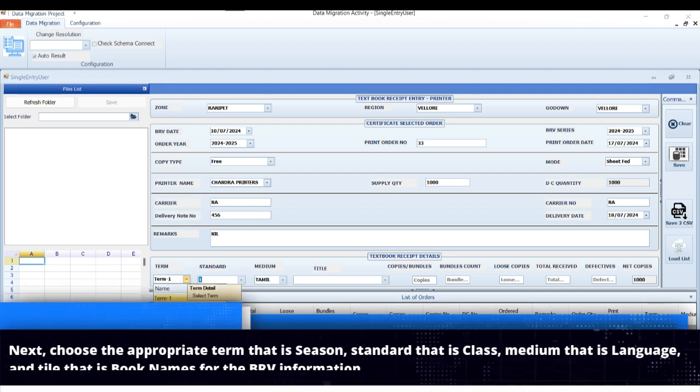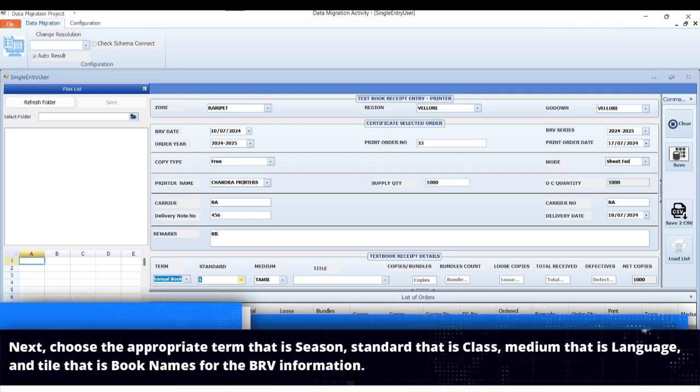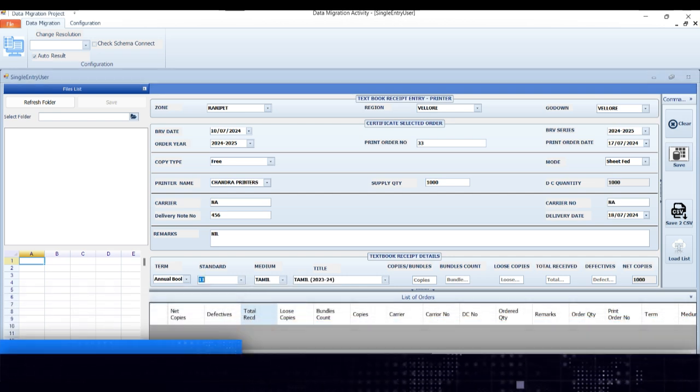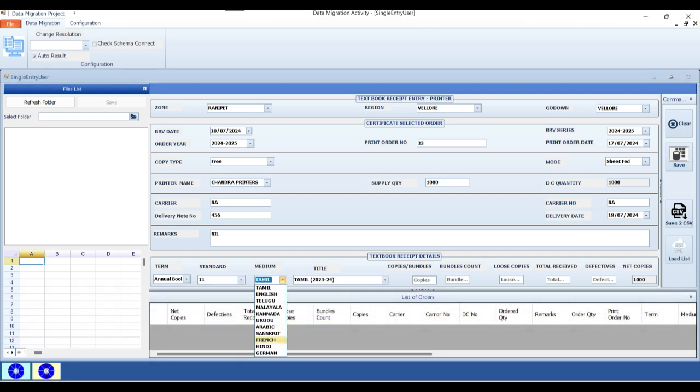Next, choose the appropriate term, that is season, standard, that is class, medium, that is language, and title, that is book names for the BRV information. The data will then be saved in the grid view at the bottom when you click the Save button.